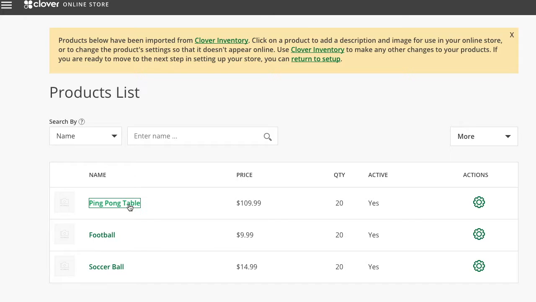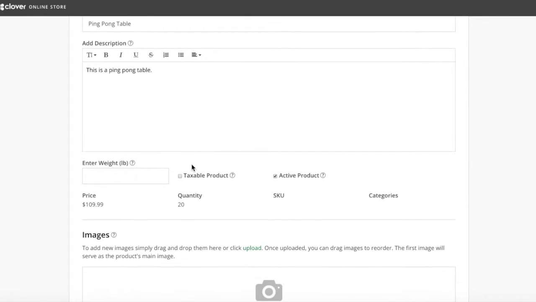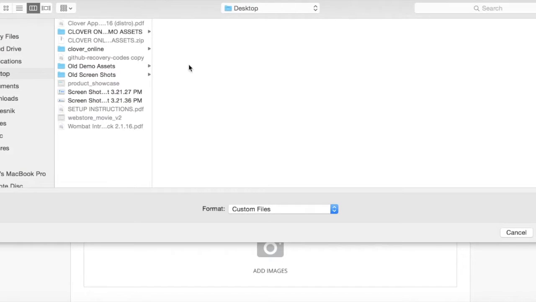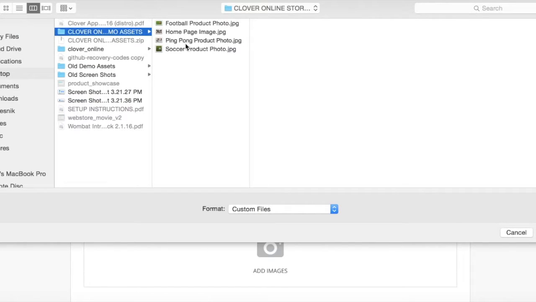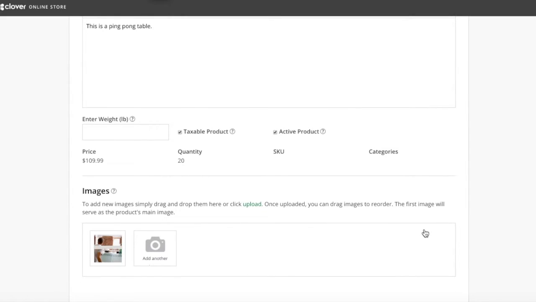There's a little bit of work that the merchant needs to do to get this ready for the online store. Clover doesn't currently have the concept of product descriptions or product images, which is something that you need for a website. So in this case, the merchant will need to add some descriptions. In this case, I'll just put in something very simple. And we'll also want to add some images. Here's my image, which you can see I loaded through the file finder on my computer.